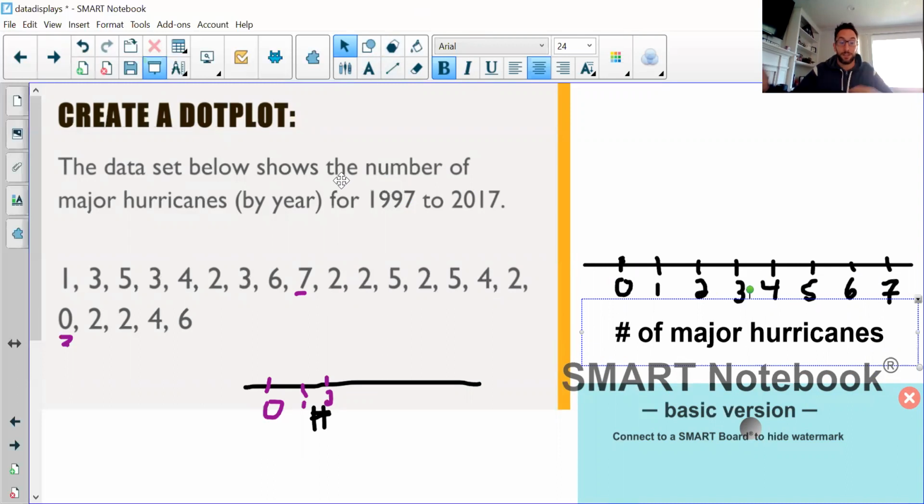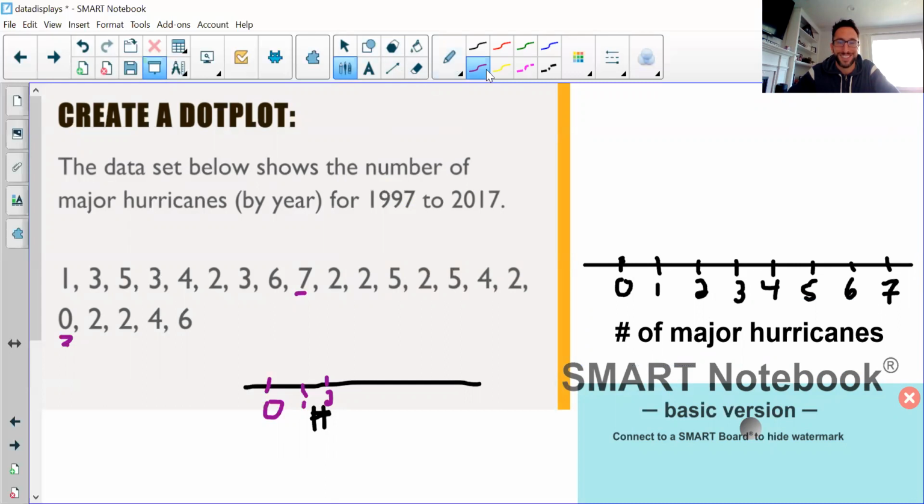So as we create a dot plot, I would challenge you right now to just pause the video and try to make a dot plot yourself. It's just going to be a bunch of dots. I bet whatever you think you should do is probably what I'm about to do. So pause the video and try to make the dot plot yourself in your notes. Hopefully you've unpaused it by now.